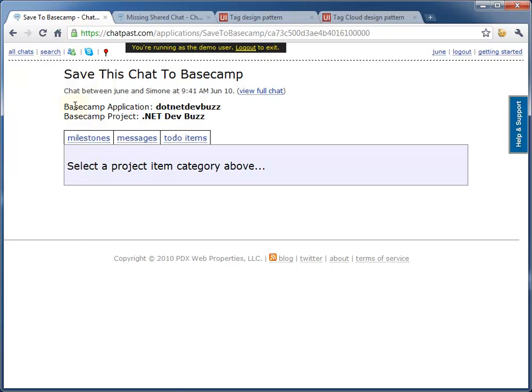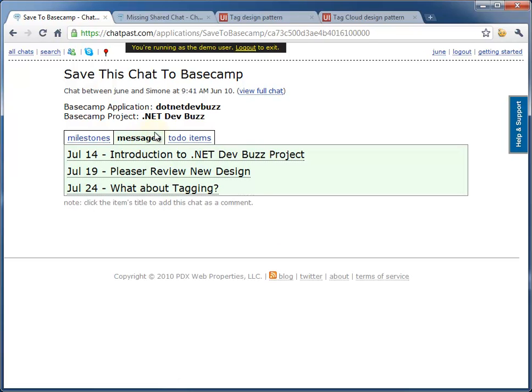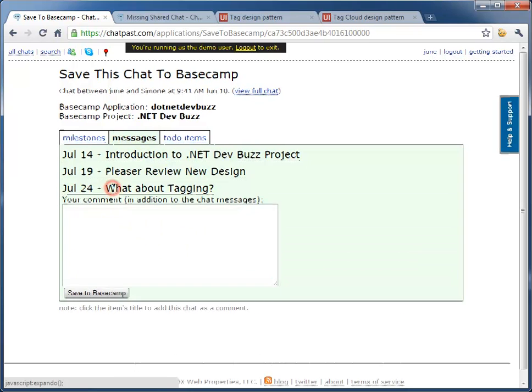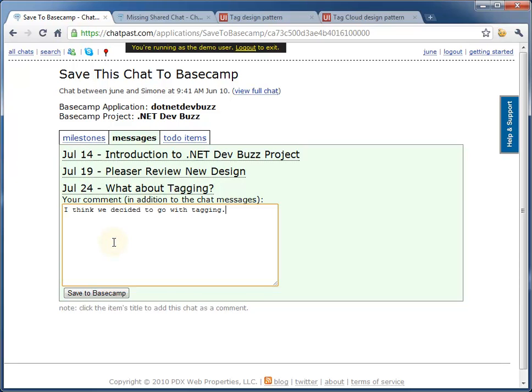Click Basecamp. Now we know there was a message going around our project about different types of UI patterns. So here we go, and there it is. What about tagging? So we can add an additional comment that will be pre-pinned to this chat conversation. If you need to review the chat conversation, it's here. We'll say, I think we decided to go with tagging.